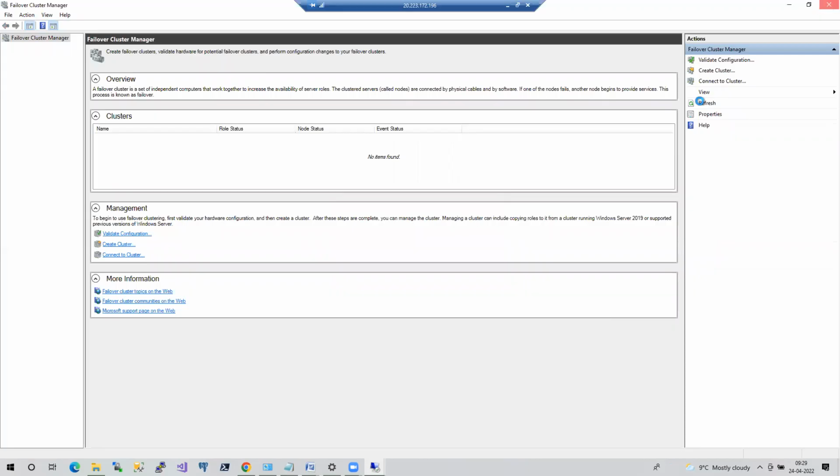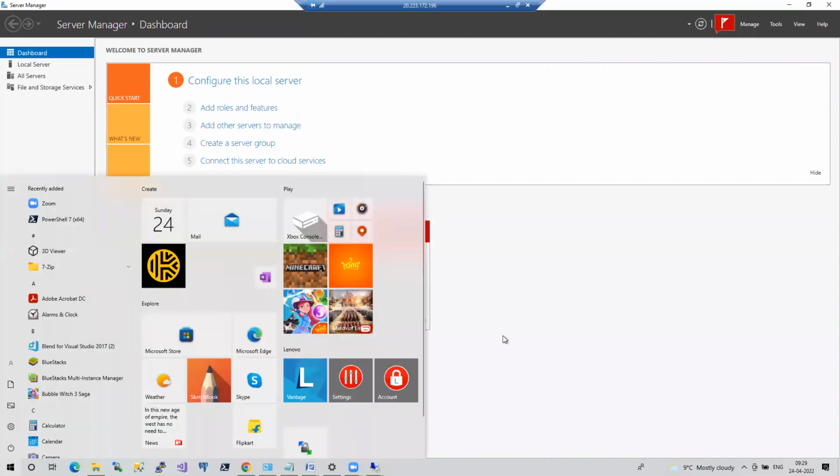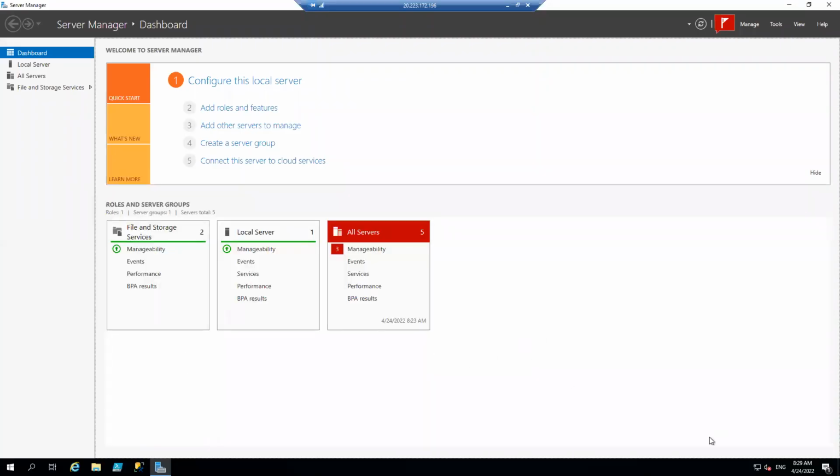Okay, I just deleted the cluster. Oh, again, I'm getting this. What to do? Oh, how to minimize this here? Okay, okay, I got it. Thanks. Thank God.